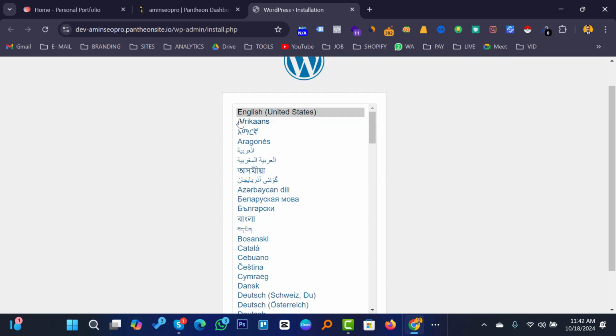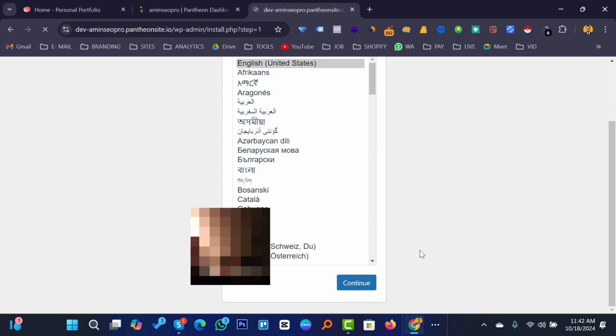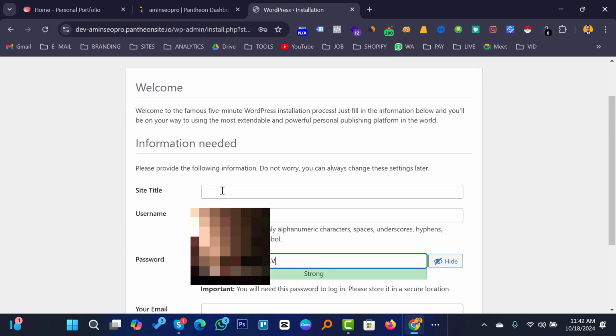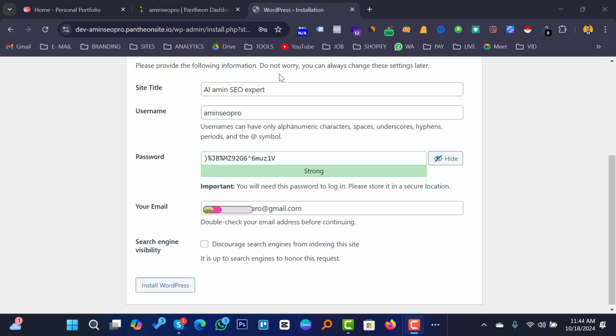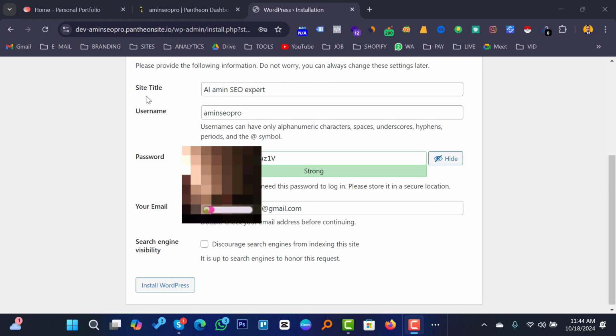Okay, so I want to select English, and then I want to continue, and I want to select the site title and username. So I want to write right now. Okay, here are some options you should fill up. Number one is site title. I have already written I'm an SEO expert, and the username depends on you. You can easily write the username that you want. Also, you will get the password. You should put the same, but if you want, you can change it, but I don't want to change it. And another option is your email.